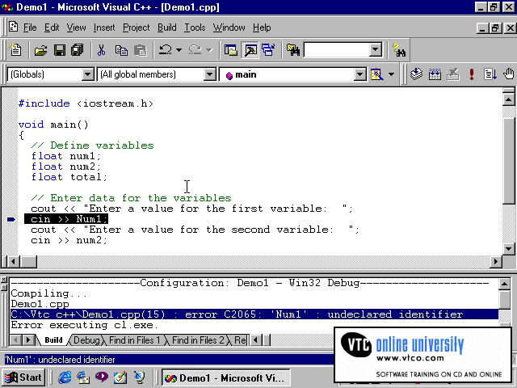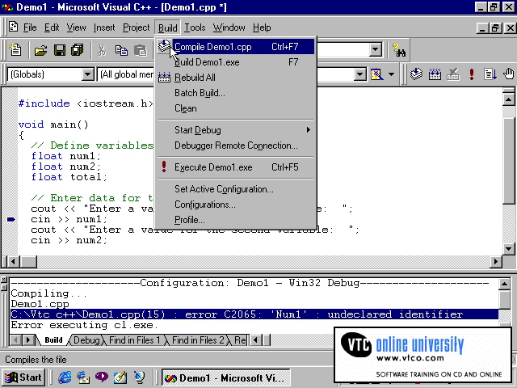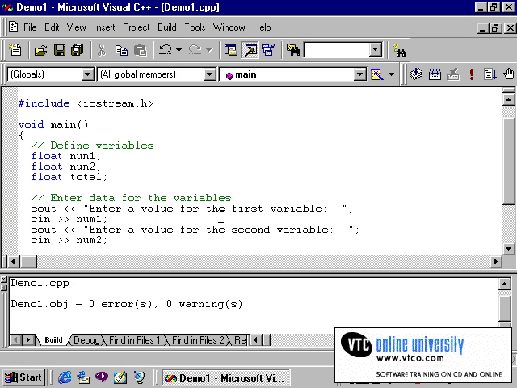And it tells you that it does not recognize num1. Of course, the simple solution here is to change this back to a lowercase n. And then we'll recompile the program, and it compiles without error.